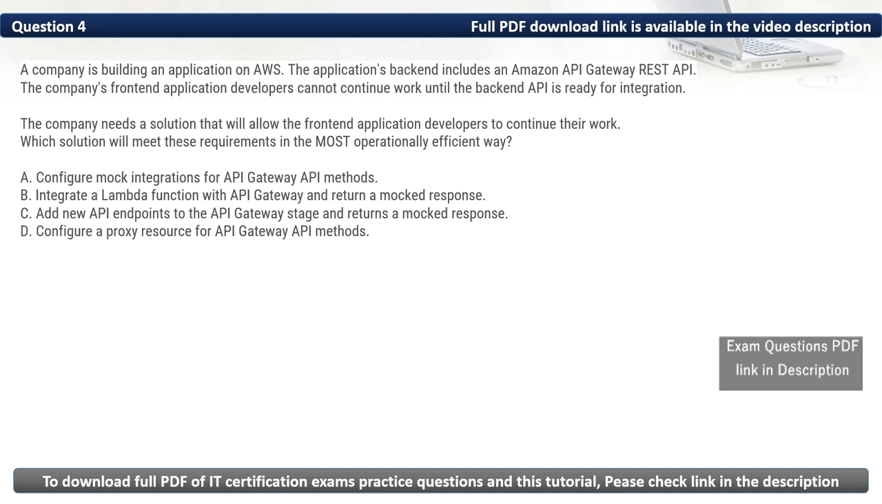Here in this question, we need the backend API to be ready for integration so that the front-end application developers can continue their work. As such, the company should configure mock integrations for API Gateway API methods. Thus, the correct option is A.